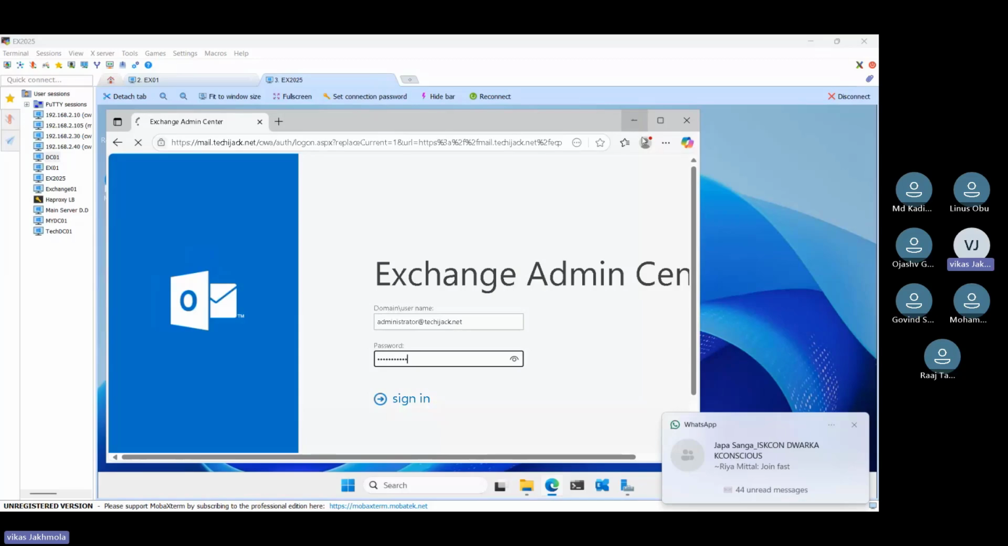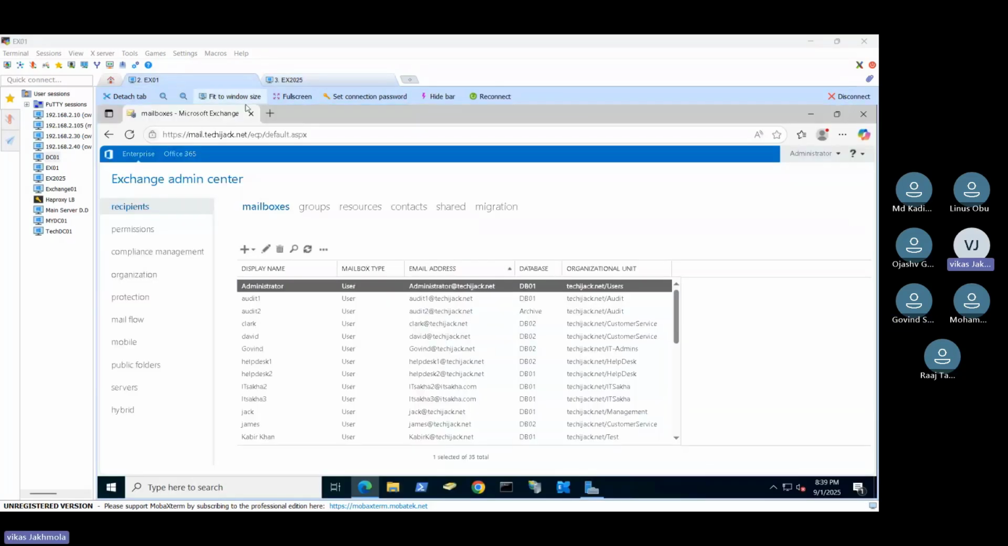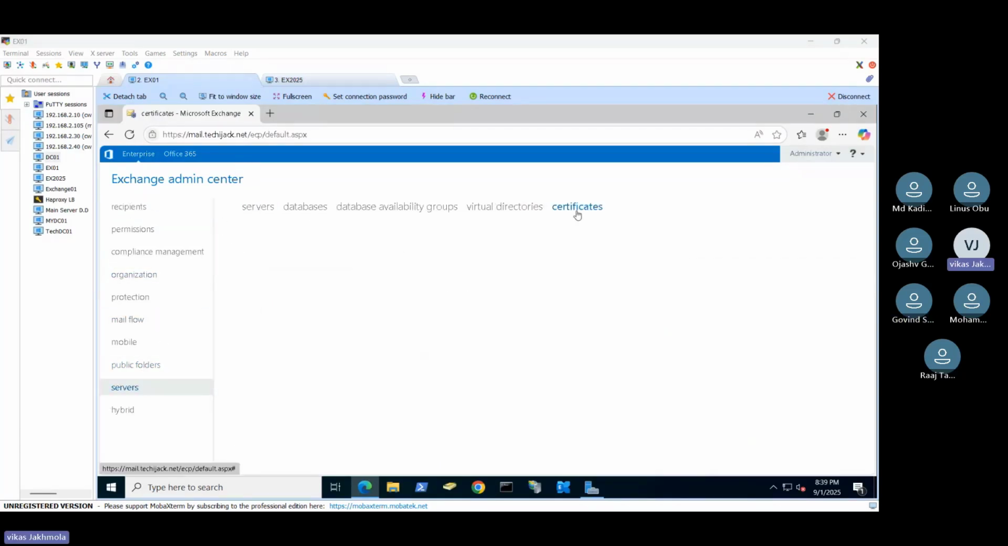Also, I exported that SSL certificate from this server, which is the certificate that we are using on this server. You are listening, everyone?